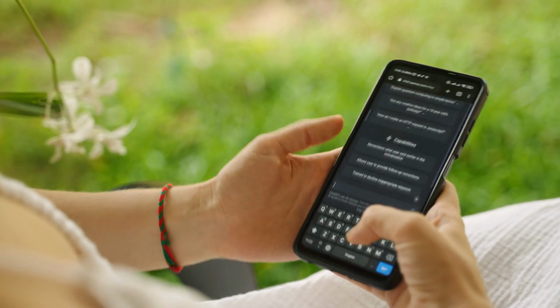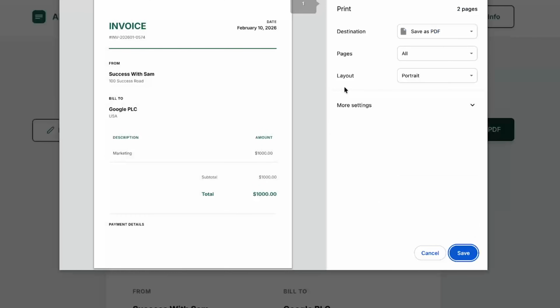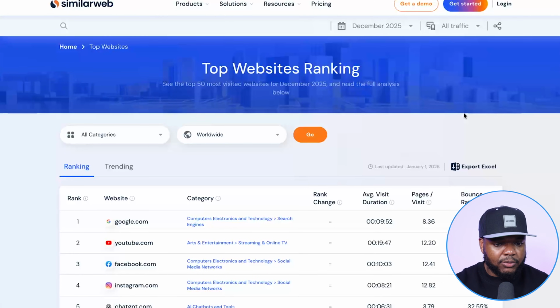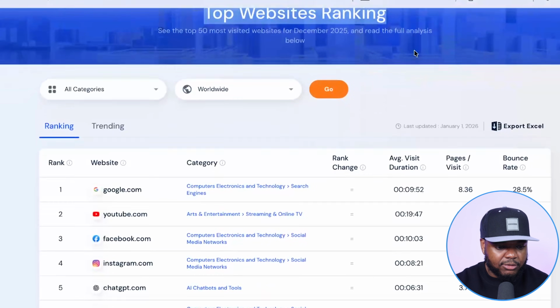And to figure all of this out, we're going to be using ChatGPT when it comes to its opinion on the best traffic sources for this type of digital one-person business. And the reason why we're using ChatGPT, if we just go over to SimilarWeb, we can see the top website rankings. I'm just going to scroll down over here.